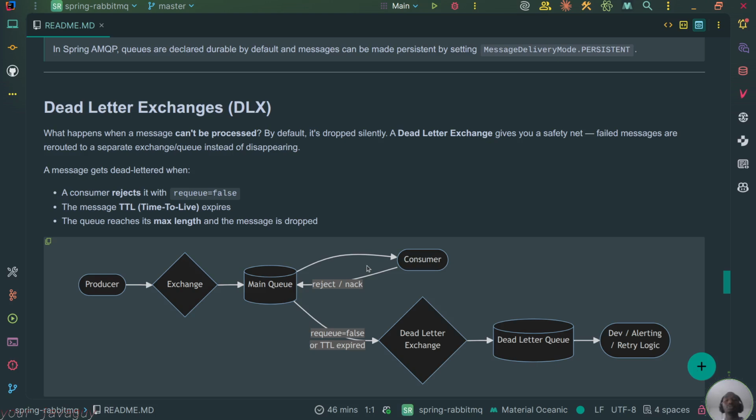All the failed messages are rerouted to a separate exchange or queue instead of disappearing. A message gets dead lettered when a consumer rejects it with requeue false. If you set requeue to true and you don't have a dead letter exchange, the message goes back to the queue and then back to the consumer. If it fails for the very same reason, you'd have an infinite loop. Other cases are when the message TTL expires, or the queue reaches its maximum length and the message is dropped.